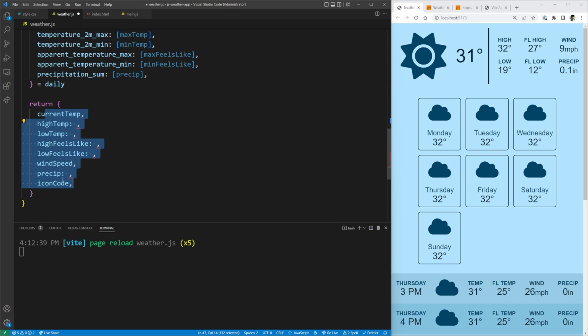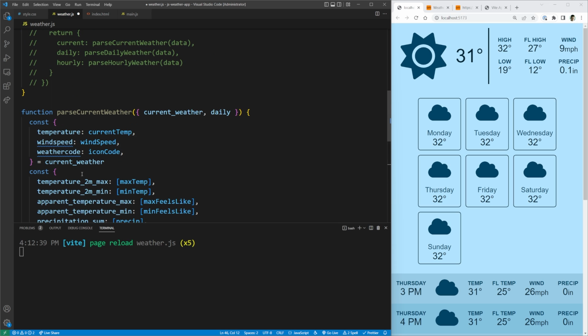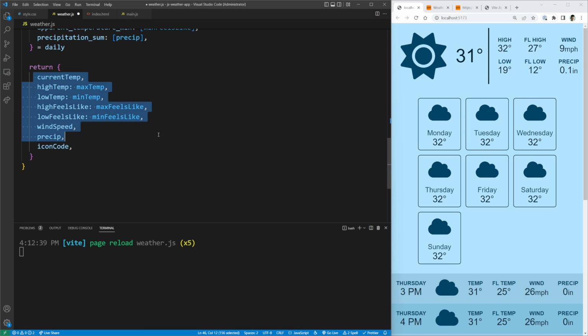So if we comment this back in, we can just say that we have our high temp, which is just called max temp. We're going to have our low temp, which is called min temp. Our max feels like, our min feels like, and then our precipitation, just like that. So now we've essentially taken all of the data that was difficult to parse and turned it into something that's really easy, and we can just plug straight into our UI essentially.